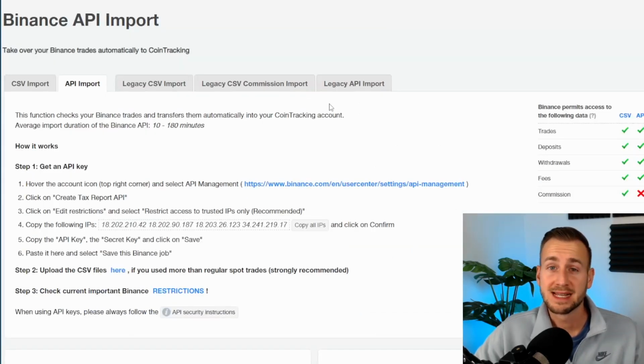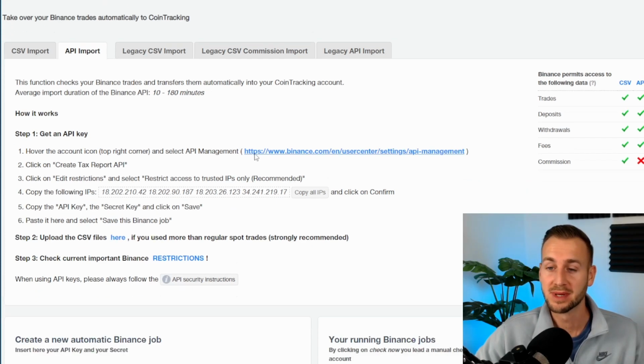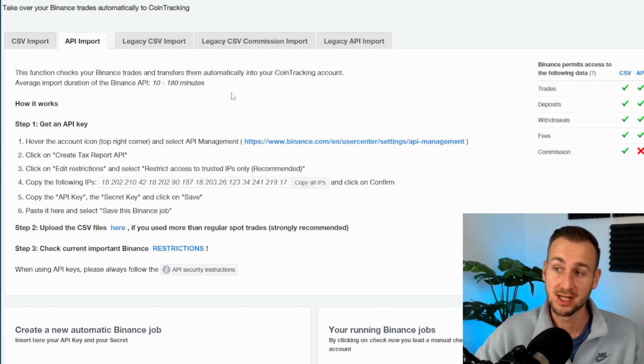What's really good about this is the fact they break it down for you step by step how to do this accurately and ensure that you don't give away too much data. You want this to be read only. You don't want to give them access to actually trade your funds, which is a potentiality with API keys, but they keep you pretty safe in here with all of these instructions.